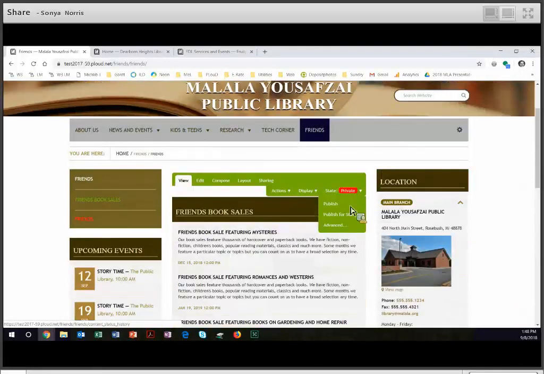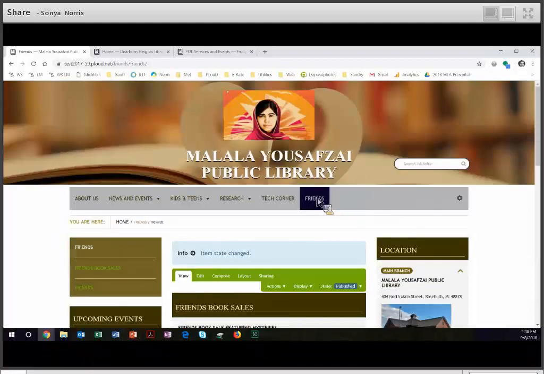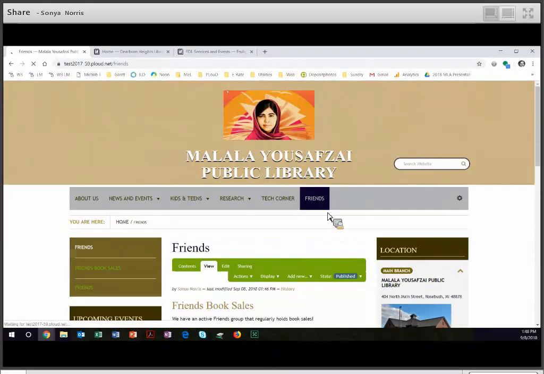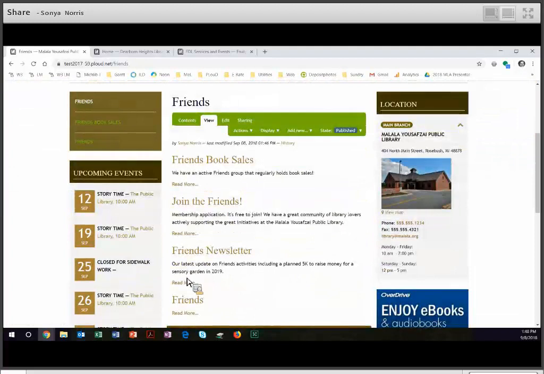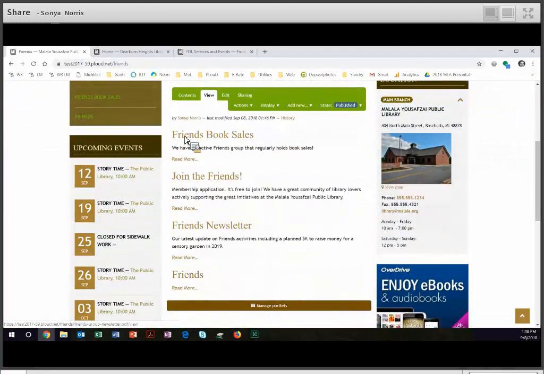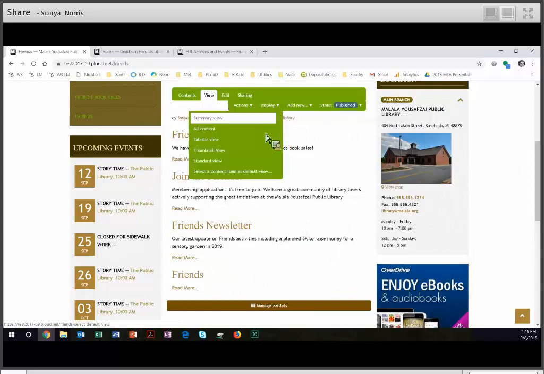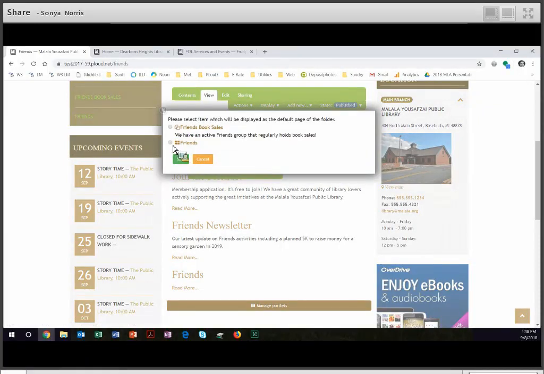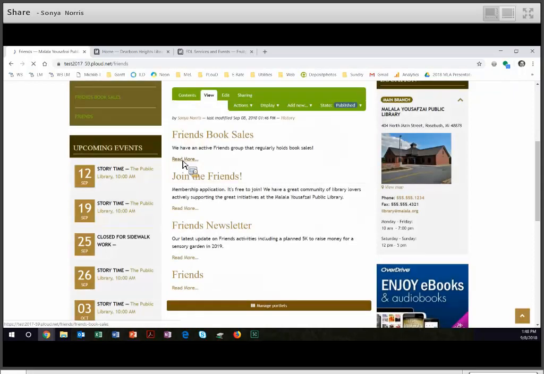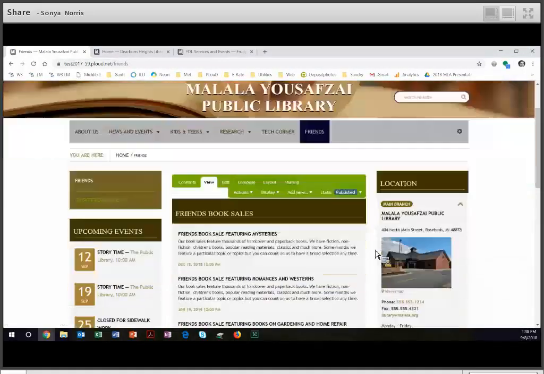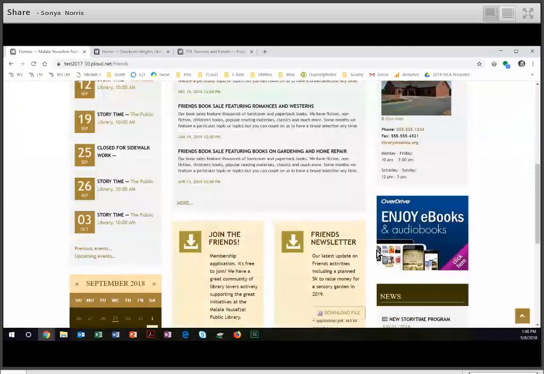Once again, I'm going to publish this cover page. And once again, I'm going to go into my Friends folder, and I'm going to see that here it is displayed as simply one item in the folder. I want to make it the default display view. I go under Display and I select a content item as default view. I select Friends. I save that. And now this is the default view of my Friends folder.